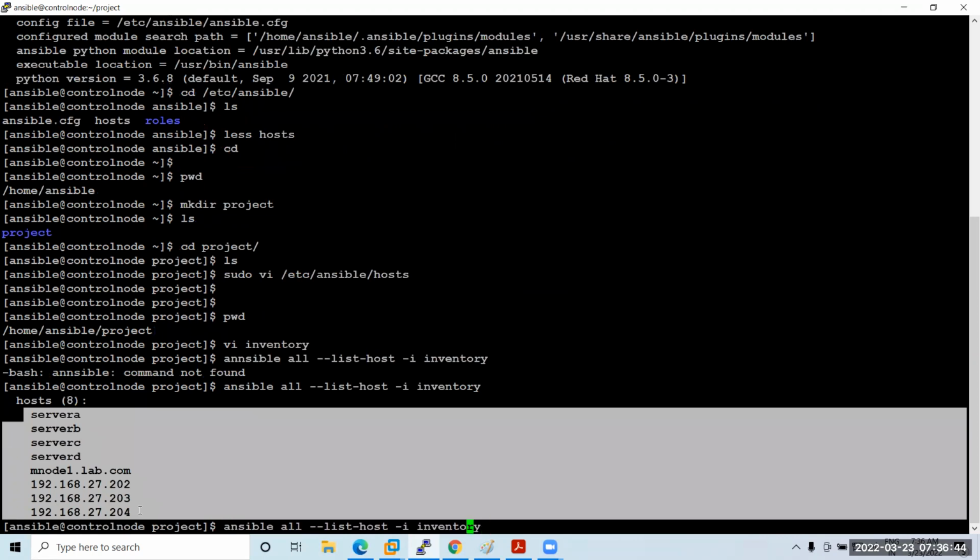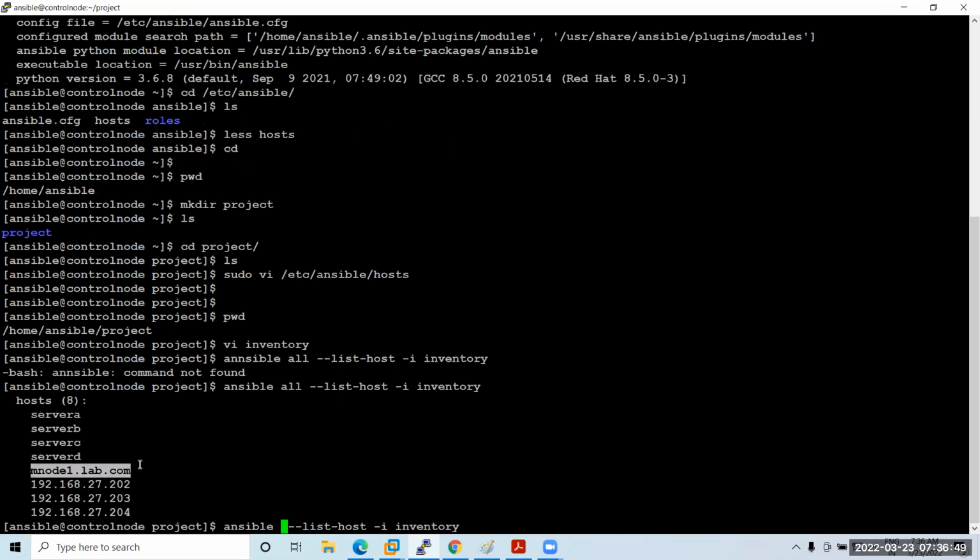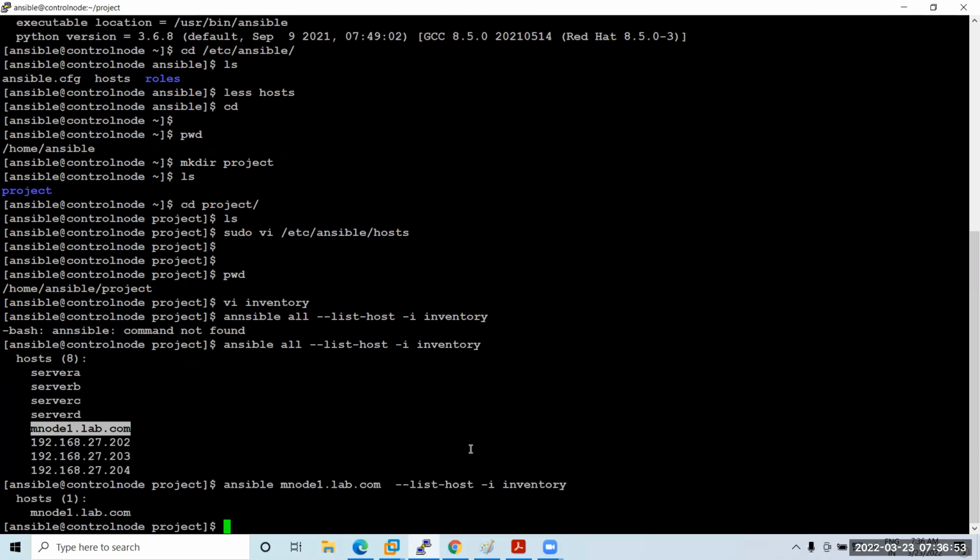You may say, no boss, I don't want to list all. I want to verify a particular host. Then put that host name here, and you can see that yes, it is able to give you that host name. So this is how we verify an inventory.